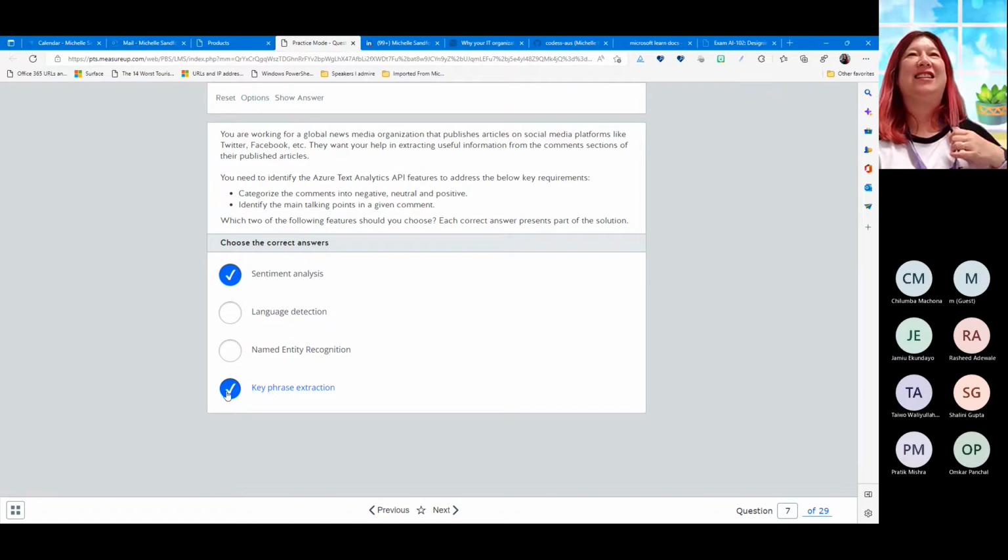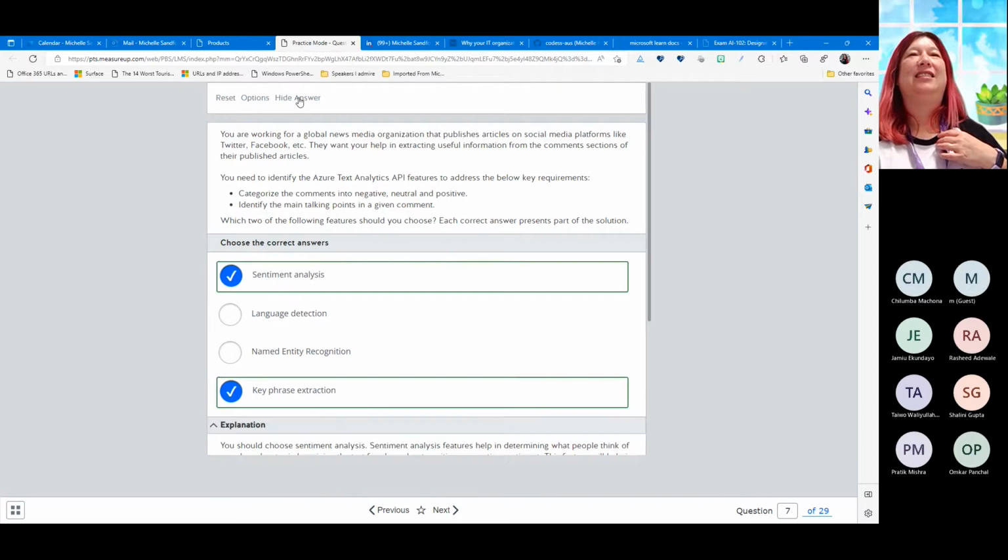Key phrase extraction is when it will scan a document and it will take out the main talking points, or key phrases. And sentiment analysis is negative or positive, so it'll analyze tweets, stuff like that. Language detection is: is it Spanish? Is it English? Is it French? Is it German? Is it Chinese? Is it Japanese?